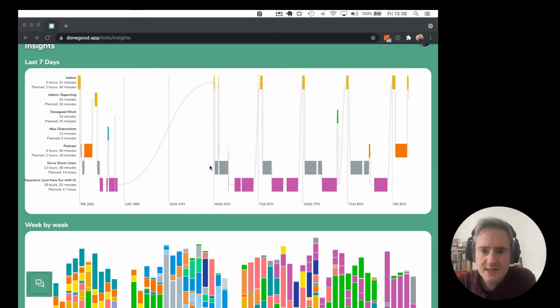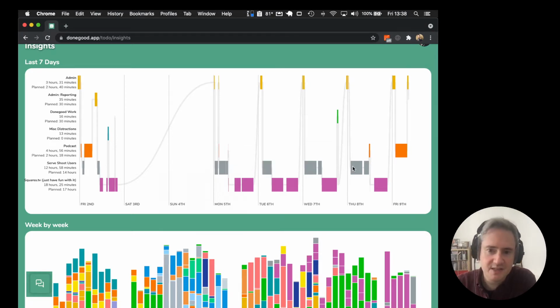As you can see from this, I basically split my time in two. One half is serving Shoot users, which is just work on the Shoot app. The other half is Squares TV, just having fun doing stuff for Squares TV. So I'll show you the stuff I've done for the Shoot app first. Here's my phone. Let's just go to here.